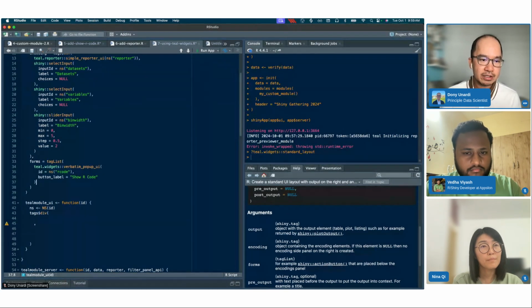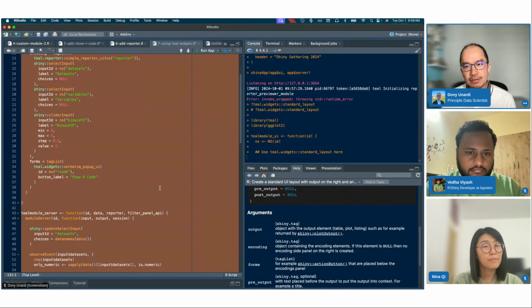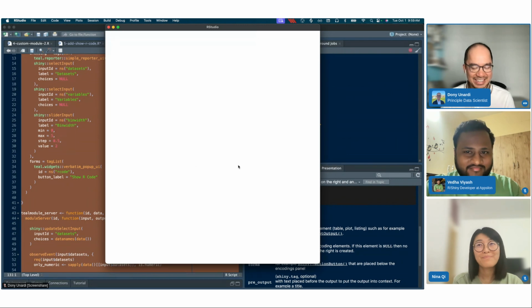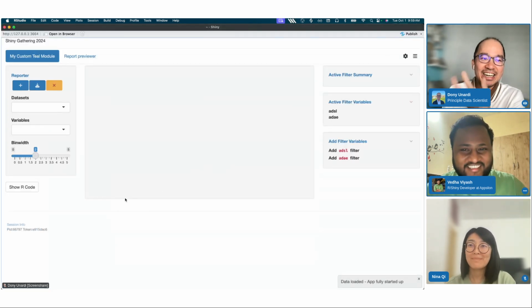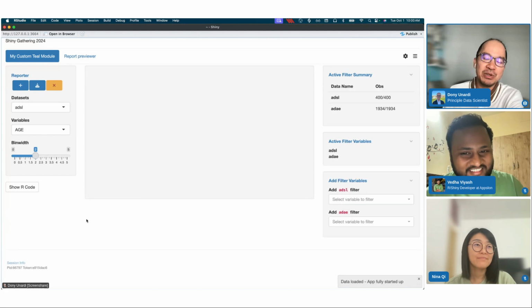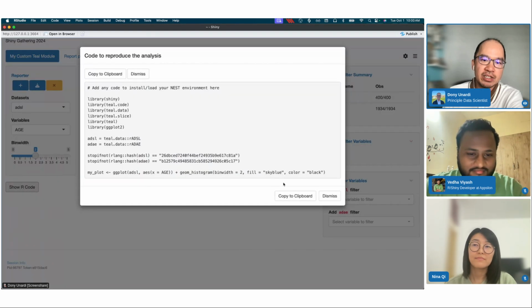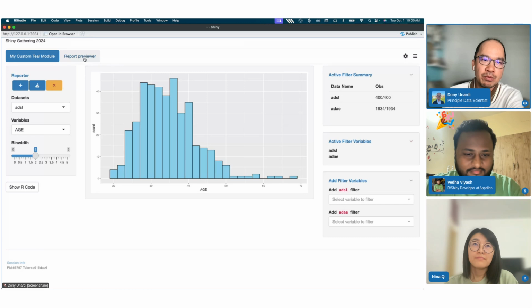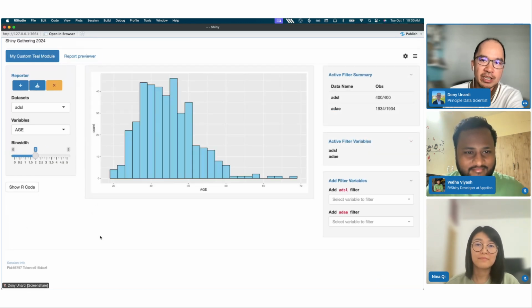And it looks like this. And then I'll just remove these lines and then run this. Was that one minute? Okay. Yeah, there it is. Now you have the same look as the way that we wrote our teal modules, our packages, and everything's still working. You still have your show code. Report previewer is still there. Yeah, we didn't touch any of the server area, so everything should be working.